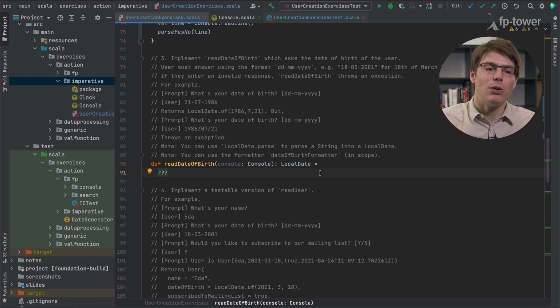So please pause the video and try to implement read date of birth and test it using the console interface. You should find already all the tests inside of user exercises test, but maybe try to generalize them using property-based testing.